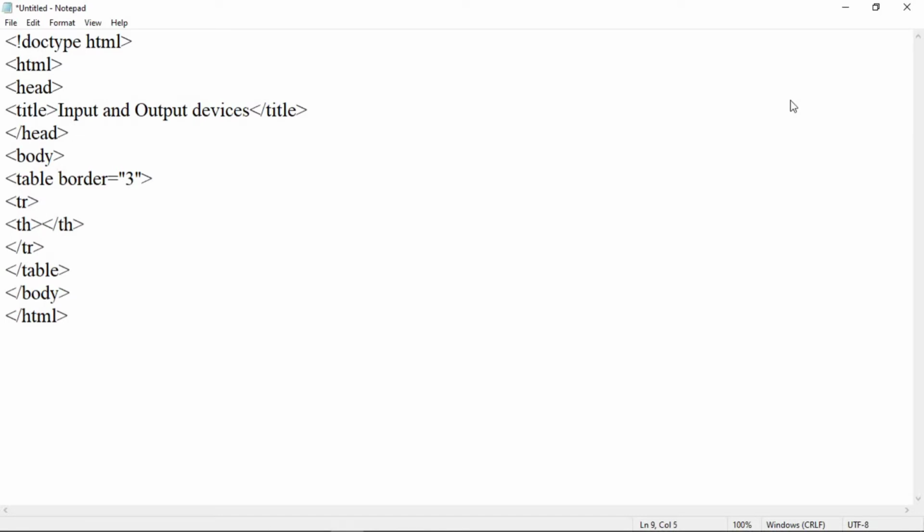Within this, let us add a content in first column, like suppose serial number. Then close this th tag. Now let us add a second column in first row. Suppose th, end of th, and the content is suppose input device.